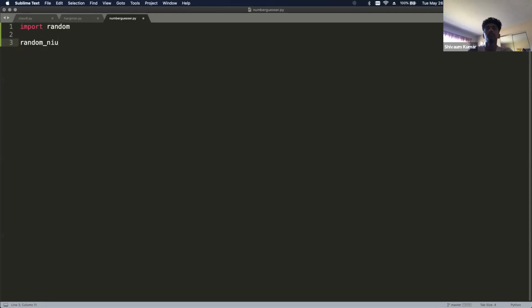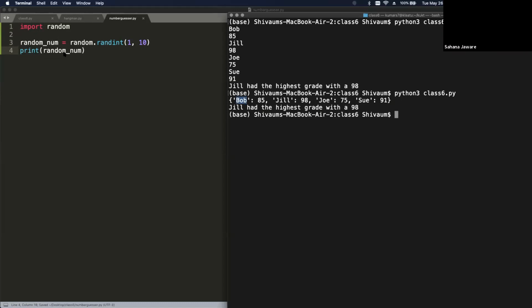And then if I want to get a random number, I'll say my number, random_num, is equal to random.randint. So randint is the function in Python that you want to use to get any random number from a certain range. So if I were to just do 1 to 10, that'll give me a random number between the values of 1 and 10.